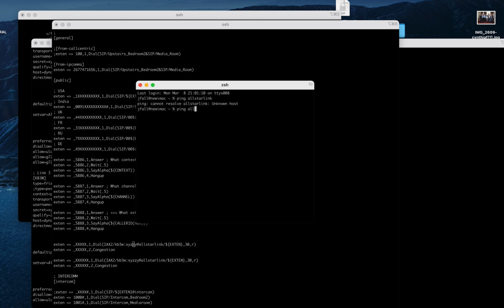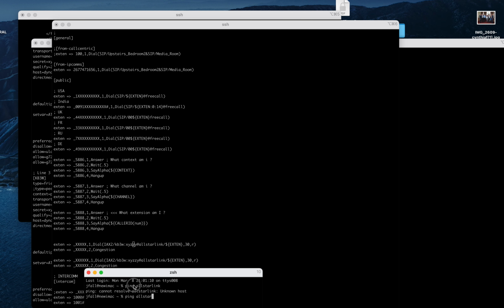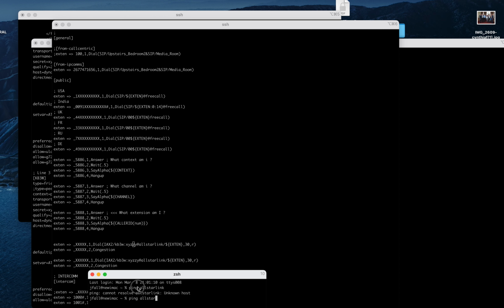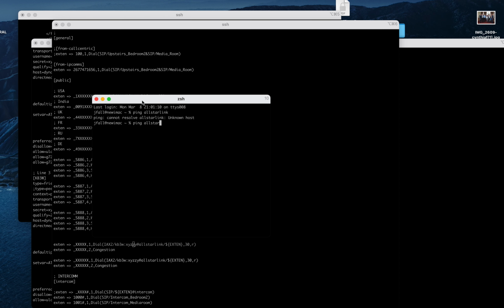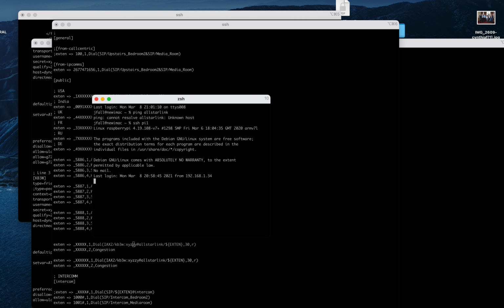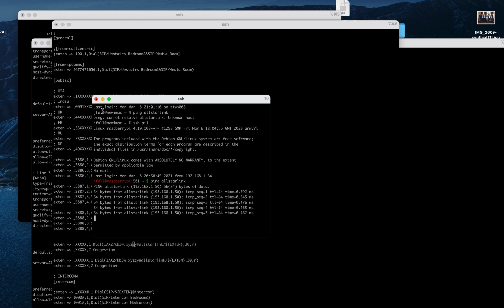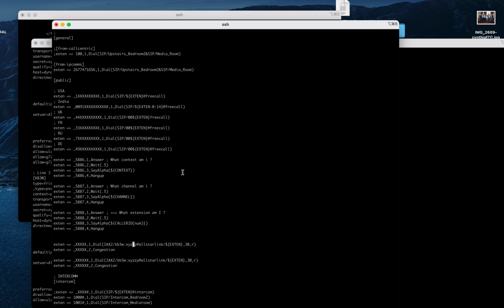Ping Allstar. What did I call that? Allstar link should ping. Oh, it won't ping. I'm on the wrong computer. I'm on my Mac. So SSH into Pi1. Okay, ping Allstar. Okay, so that's just pinging the server that runs the Allstar link. So that's how that works, and we have the IP or name of the server that's serving Allstar link.